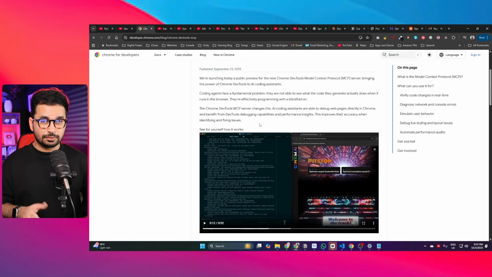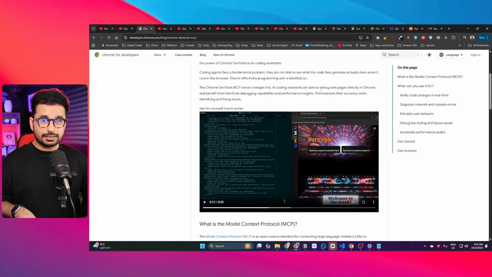So the Chrome DevTools MCP server changes this. These AI agents are now able to debug web pages directly in Chrome and benefit from DevTools debugging capabilities and performance insights. So basically, using this DevTools MCP server, now AI code editors can actually see what kind of errors they are facing when the project is run in a browser. Usually most of these AI code editors use Playwright, but this Chrome DevTools MCP server is more effective than Playwright.